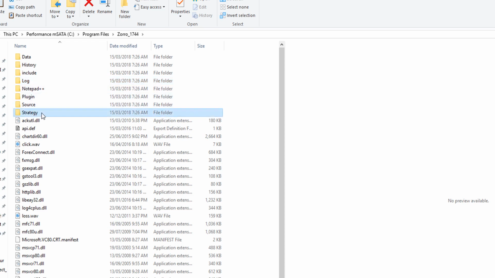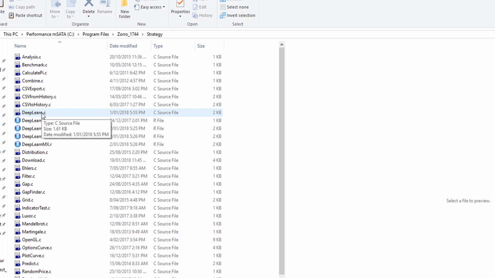The Strategy folder contains the trading scripts that you'll write with Zorro, and you can see that Zorro comes bundled with a whole bunch of different example scripts. And I definitely recommend going through these and taking a look. They make a really good starting point for learning Zorro and exploring its functionality.